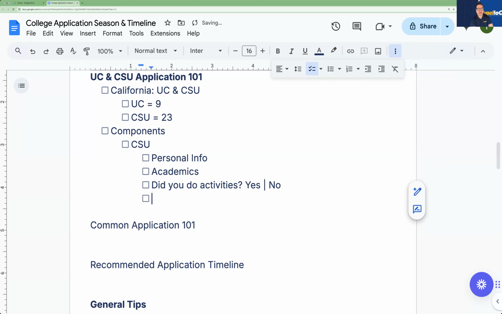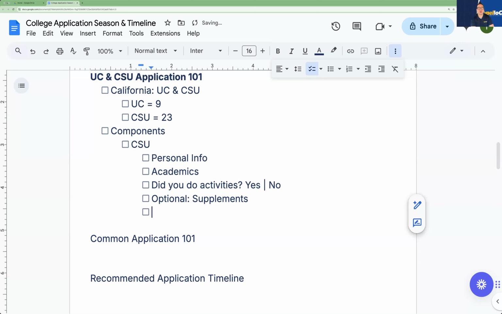Some schools will have a supplemental, in case you're applying to a music major or a dance major, and they'll have something special. But for the most part, that's pretty much it. So the Cal State app is very straightforward.